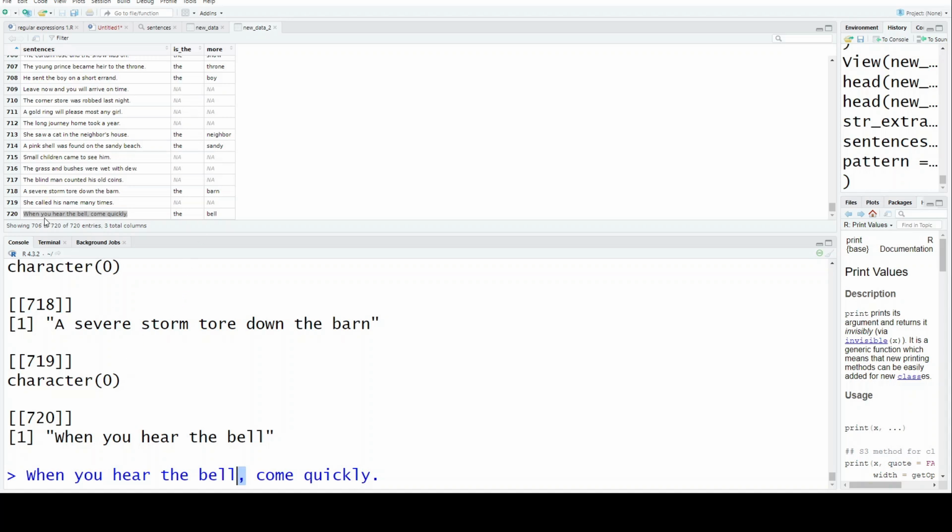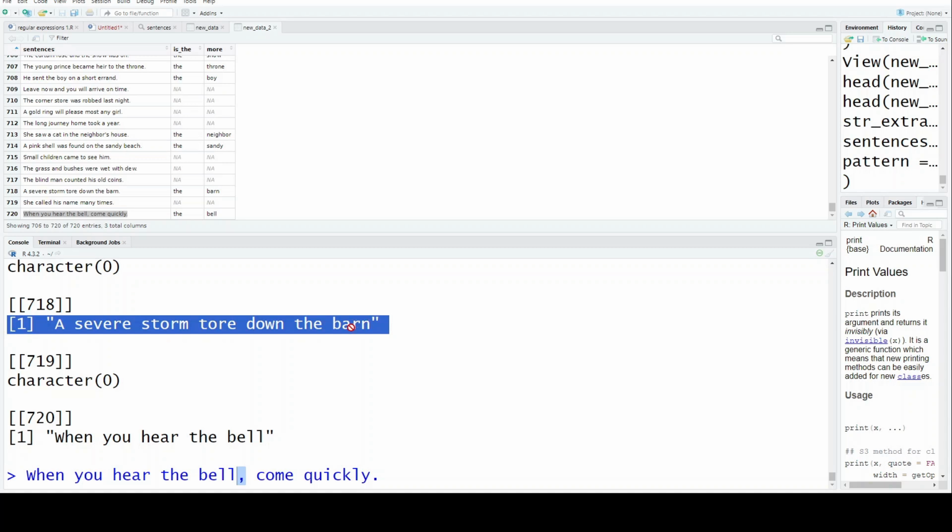Now, if you look at 719, she called his name many times. The word the never appears. That's why this is blank, because it did not meet the criteria. The word the must be somewhere in the sentence. Now, if you look at 718, you can clearly see that the word the is there. So we got a severe storm tore down, so 1, 2, 3, 4, 5, the space barn. And that's pretty much the end of the sentence. And this works because it meets the criteria of being 0 to 5 times. That's why that whole sentence was taken.